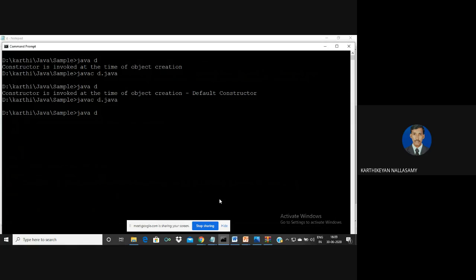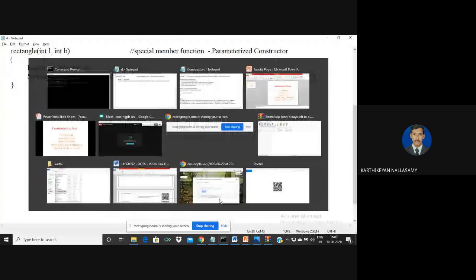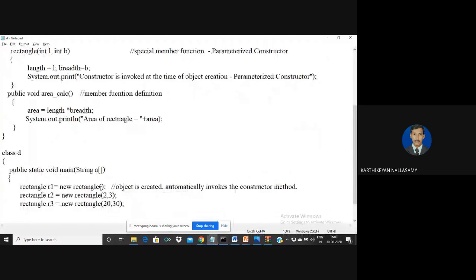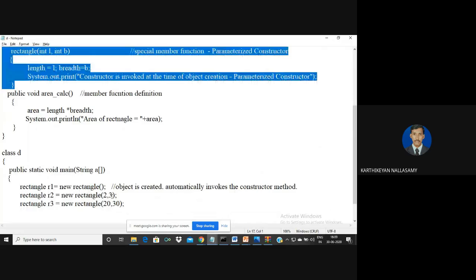So for my example, three objects are created. The first object, R1, doesn't have any argument, so it invokes the default constructor. For the second line, it invokes a parameterized constructor because I have two parameters. The two parameters match with this parameterized constructor, so it invokes the parameterized constructor.